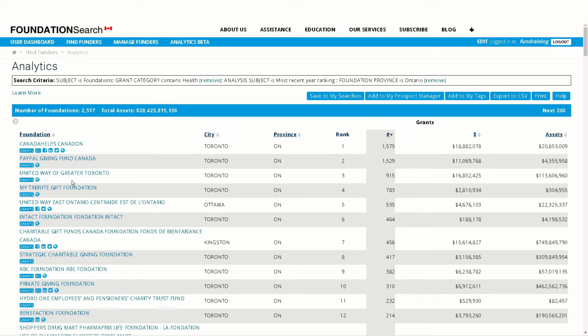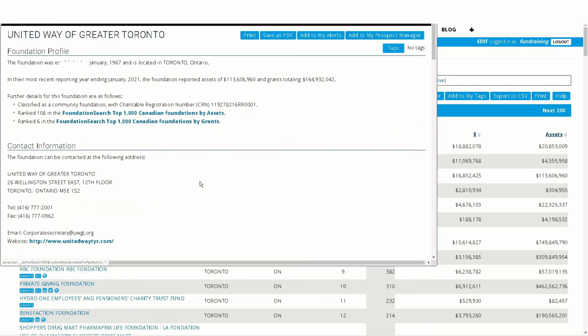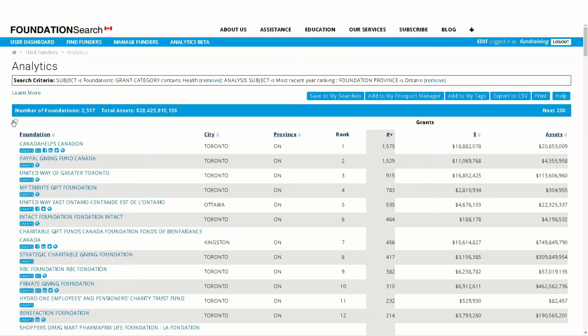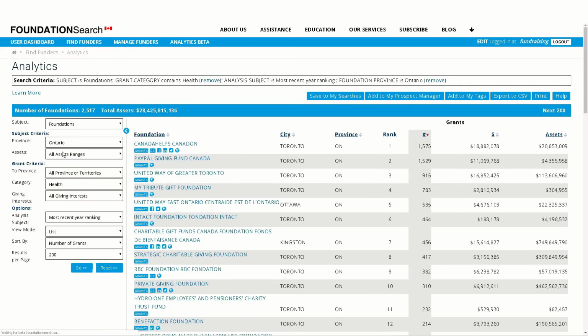You can launch these profiles that are listed. These profiles you are already familiar with. You can access detailed information on grants, or you can go to the website directly.